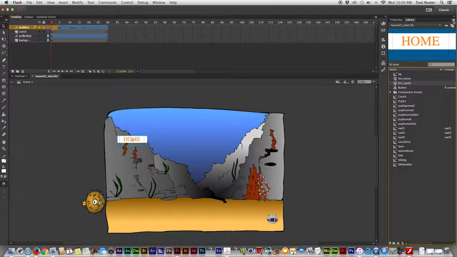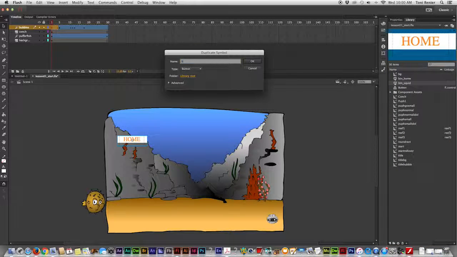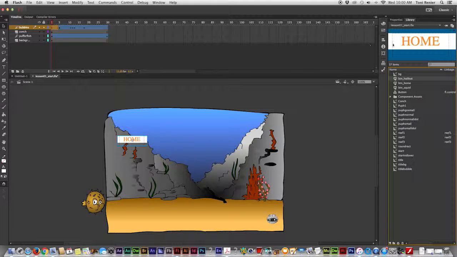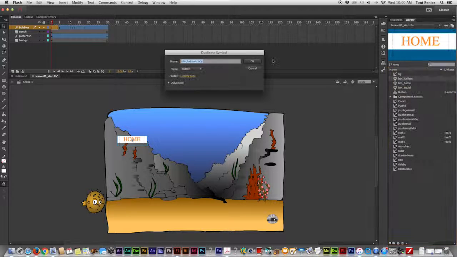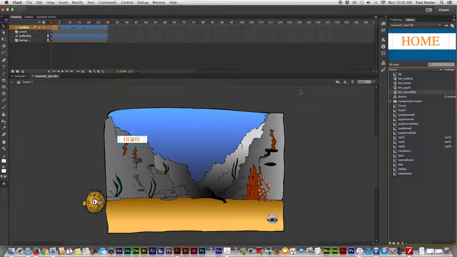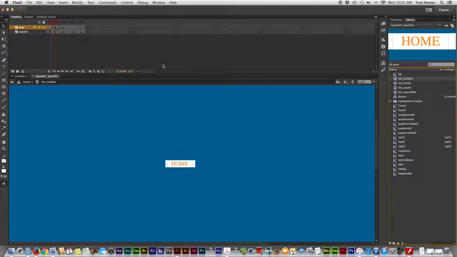And then I'll go in and duplicate that again. And this one's going to be called button halibut. And I'll do one more. And we'll call this one button swordfish, maybe. All right. Kind of just making those up as I go along. Then what I have to do is open each one of these up and change them so you can see that they're different.